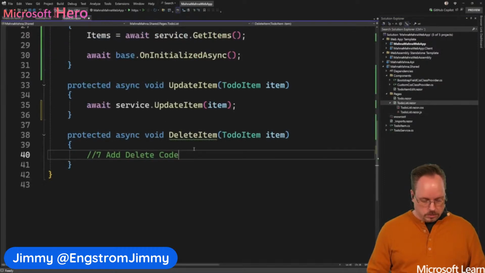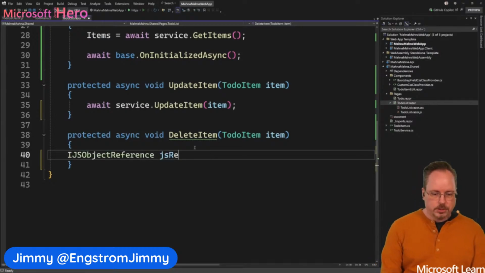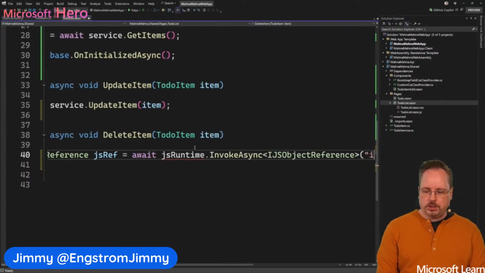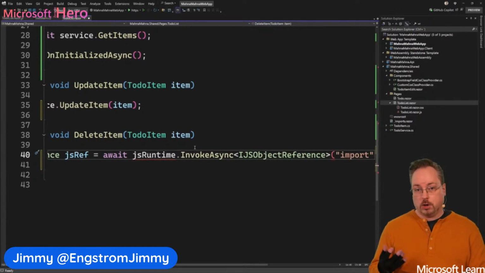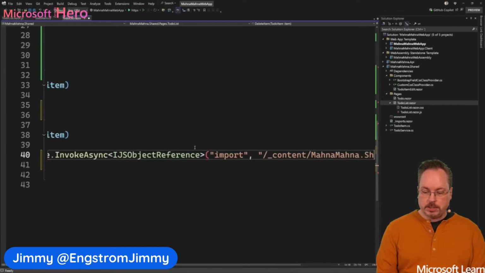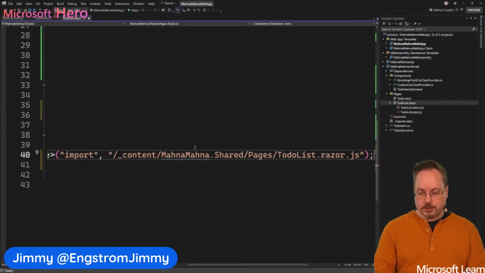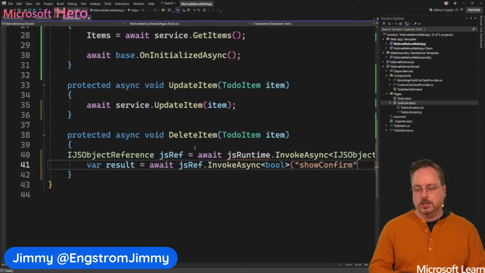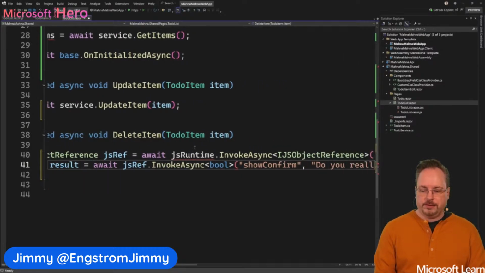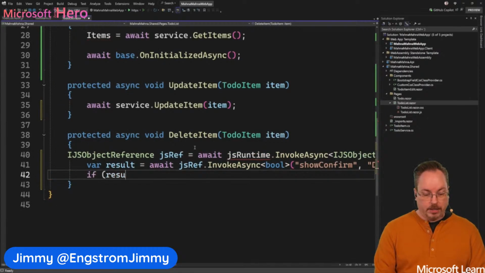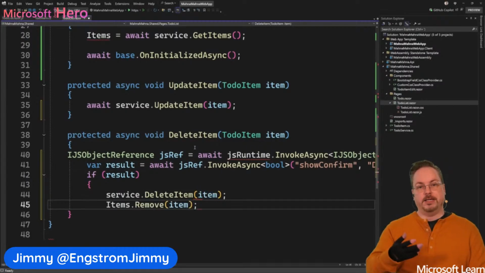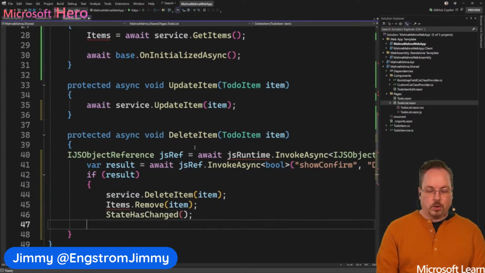So inside of our to-do here, we can insert or use an IJS object reference. And we're going to await the JS runtime. We're going to invoke the import command, and we're going to import the ContentMana.Shared.Pages ToDoList.razor.js, the JavaScript that I just showed you. And then we're going to run that one. So we're going to invoke that JavaScript. We're going to run the method showConfirm, and we're going to show the message, do you really want to delete this? And if we do, we want to run the service delete item, as well as remove that item from the list. And then we're going to call StateHasChanged.